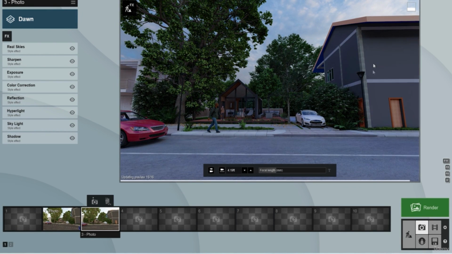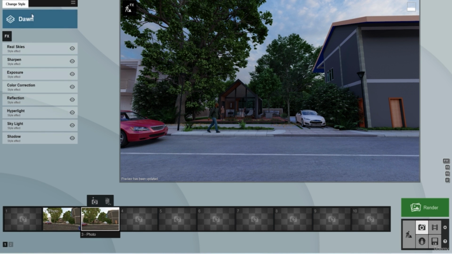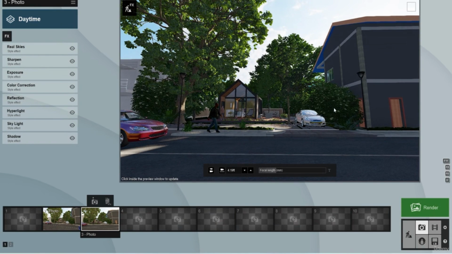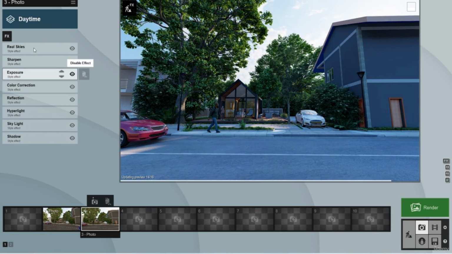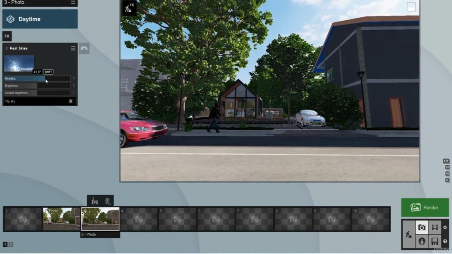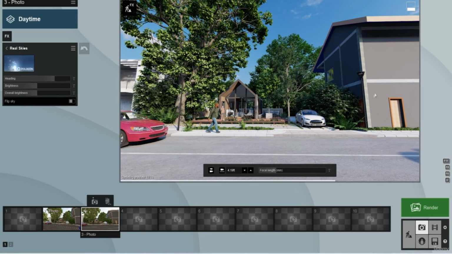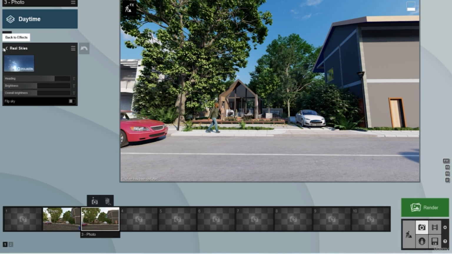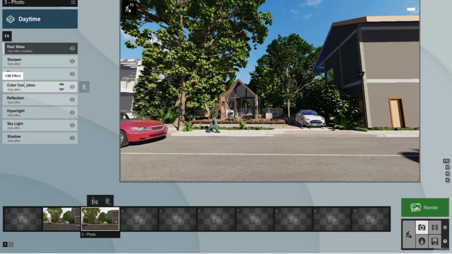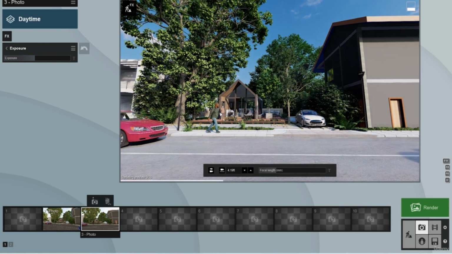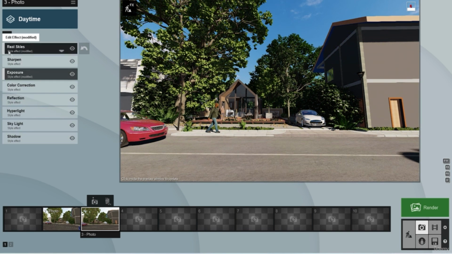Now it's a little bit darker because it's dawn time, so I will change it again. Now I will change it to daytime, and here you can also change the heading and see how things have changed. Now it's quite good, but I will reduce the exposure settings here like this.